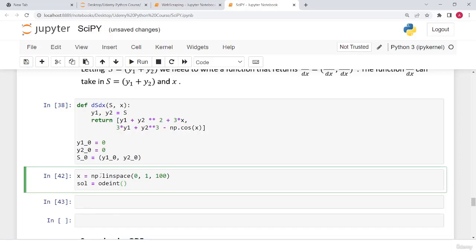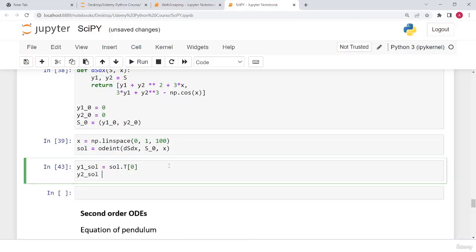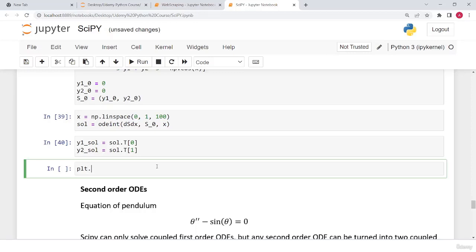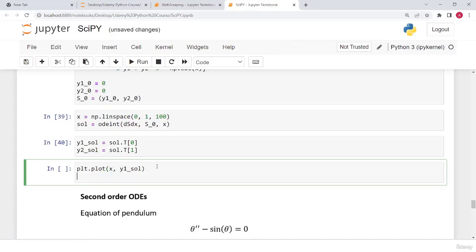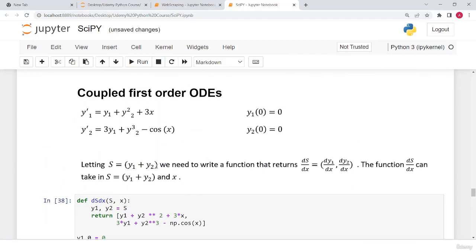ODEINT, DS DX, y1 sol and y2 sol equal to sol dot T, initial value 0. plt dot plot x comma y1 sol, and plot x comma y2 sol, and here we go. So we have plotted these two equations.